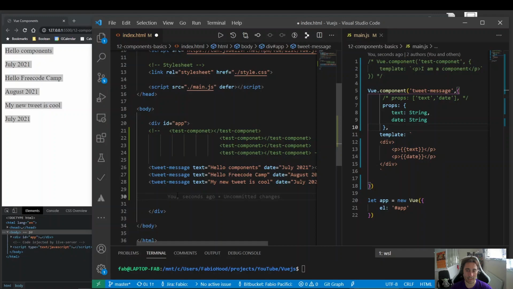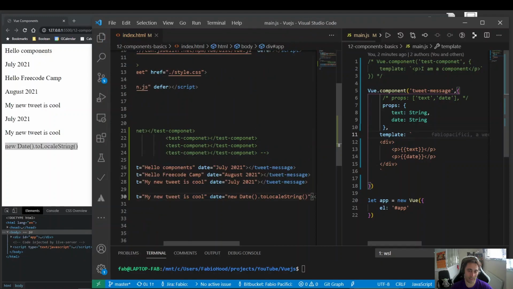But when we refresh the page, as you see, this is what happened. We rendered the string as it is. We are not parsing the data. So this code is not computed as JavaScript code, but it's treated as a simple string. So that's just an HTML attribute.